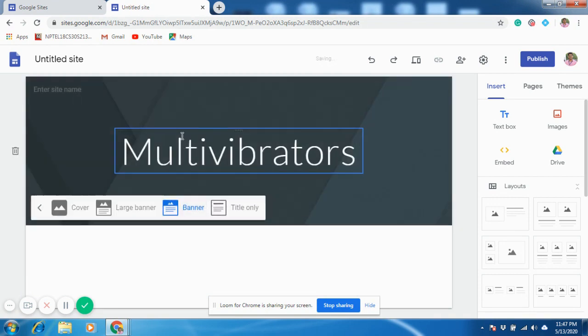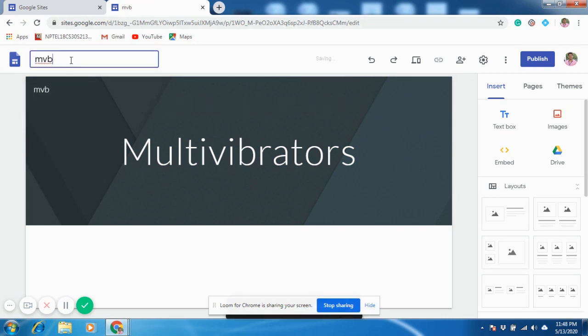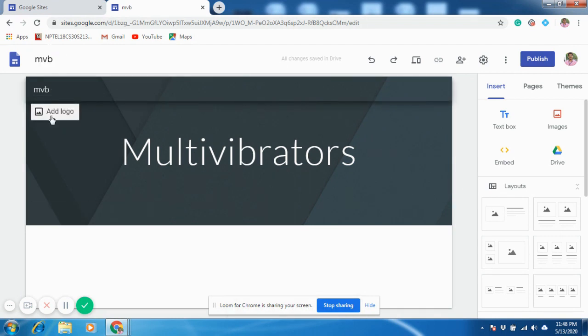So let us use this banner, or you can give any of your images as a background. Next, here is where you enter the site name. As I said, VPCR. Like this you have to give any website name. So let us say MVP. The same thing you have to reflect here, MVP. And here one more option is there, you can add a logo also. If you have any logo for your content, you can put that logo here.